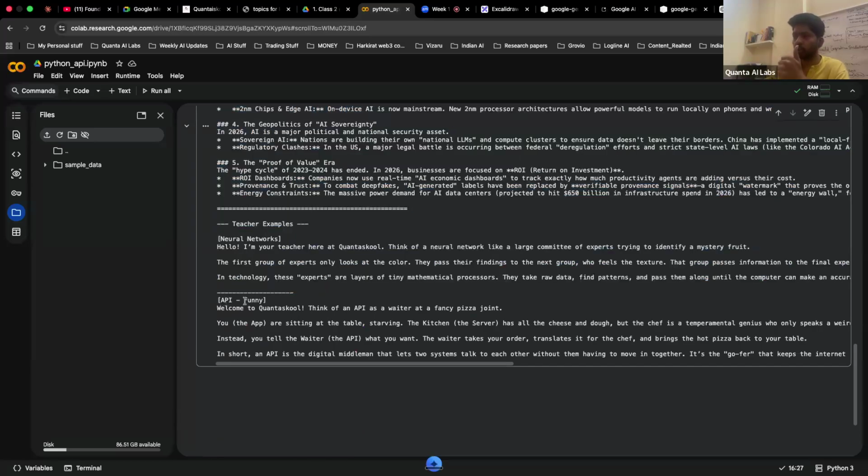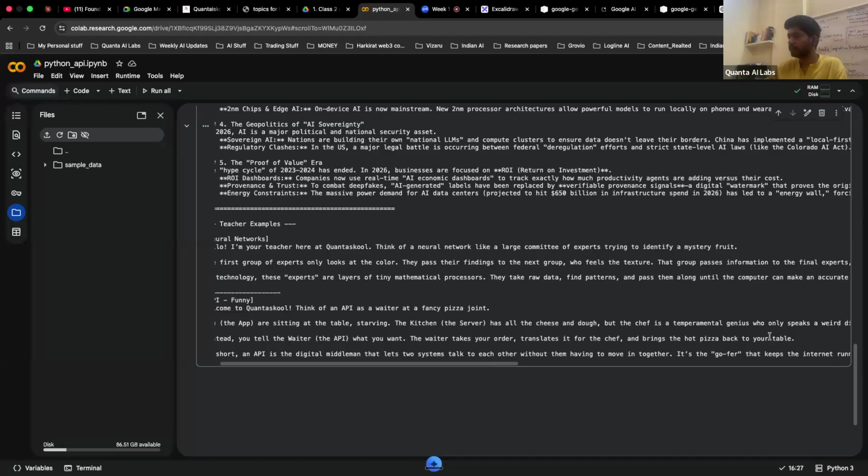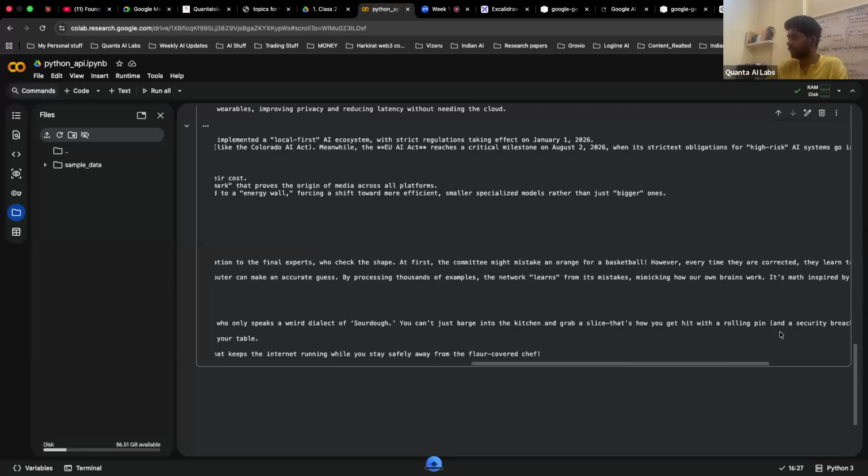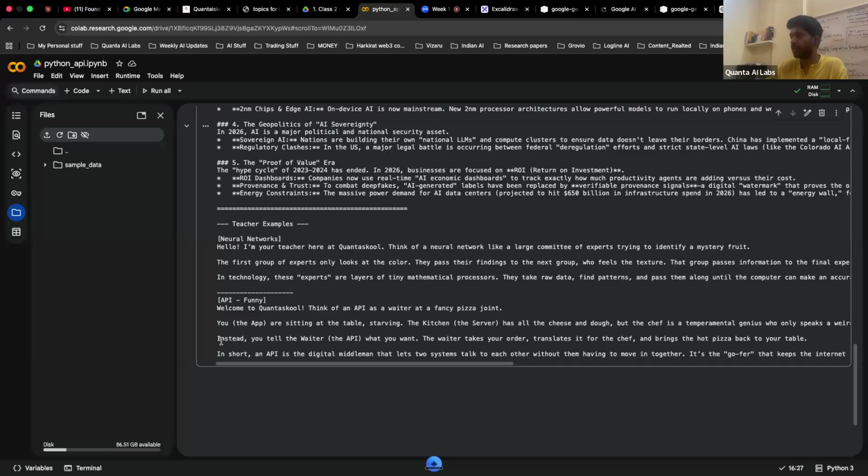And in the second one, we change the tone also, funny, about APIs. Welcome to Quanta Lab. Think of APIs as a waiter at a fancy pizza joint. You, the app, are sitting at the table, starving. The kitchen, the server, has all the cheese and dough, but the chef is a temperamental genius who only speaks weird dialects. You can't just call him. Instead you tell the waiter, the API, what you want. The waiter takes your order, translates it to the chef, and brings the hot pizza back to your table.